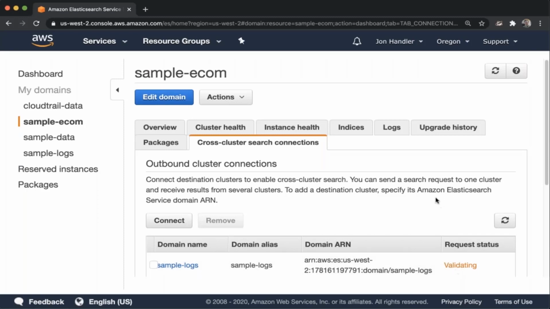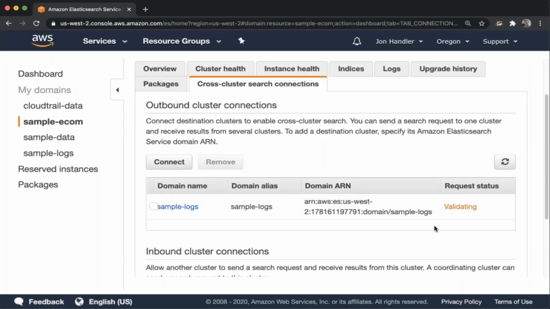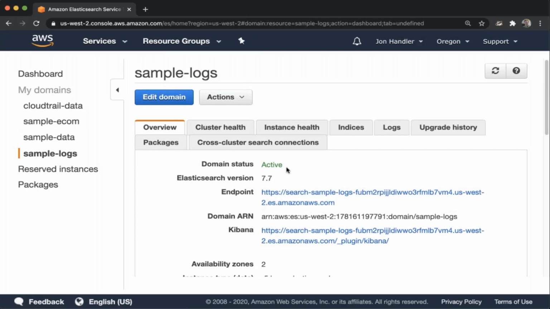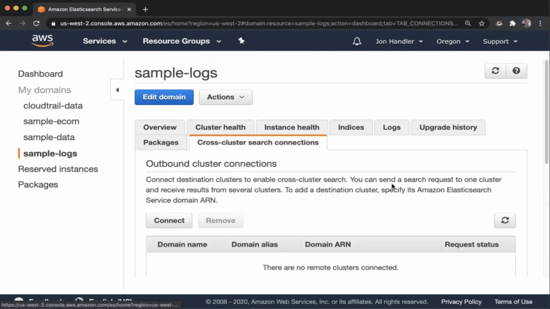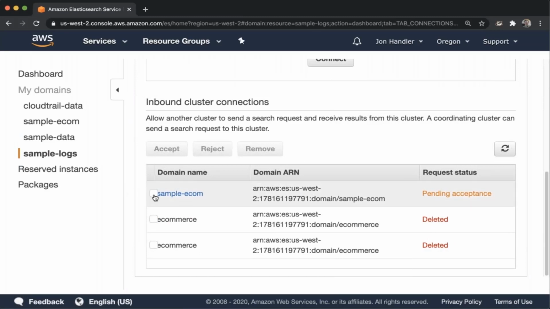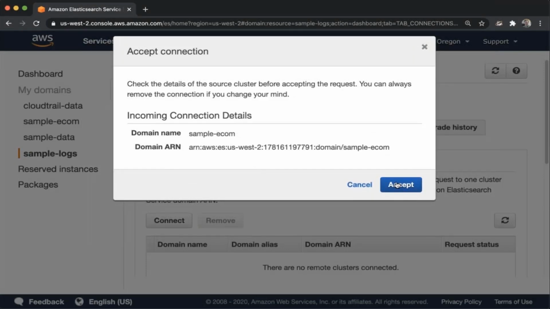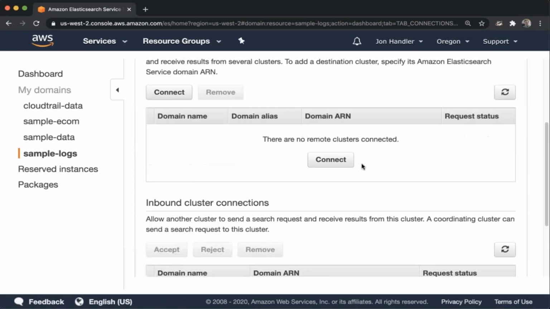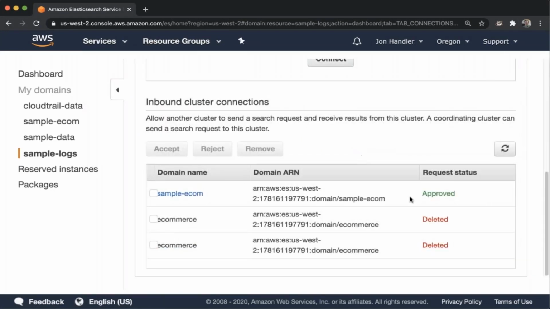Now, you'll see that this goes into a validating status. As I mentioned, we create the outbound cluster connection here, we then must go to the destination domain and accept that connection. So let's go to the sample logs domain, and we'll go to our cross-cluster search connections. You'll see that we have this sample ecom. Let's accept that. And we can review the source. In this case, it is this particular domain.